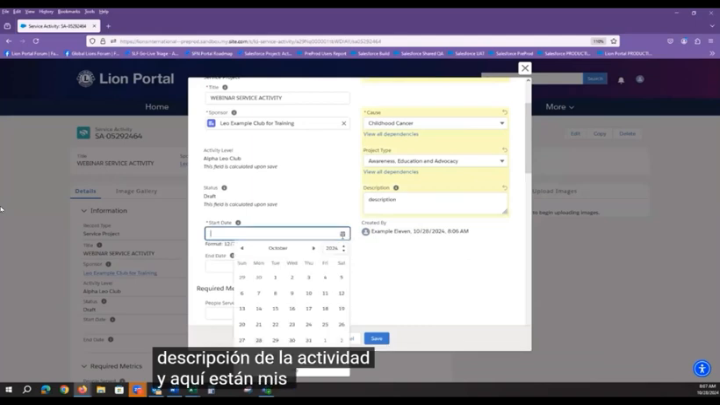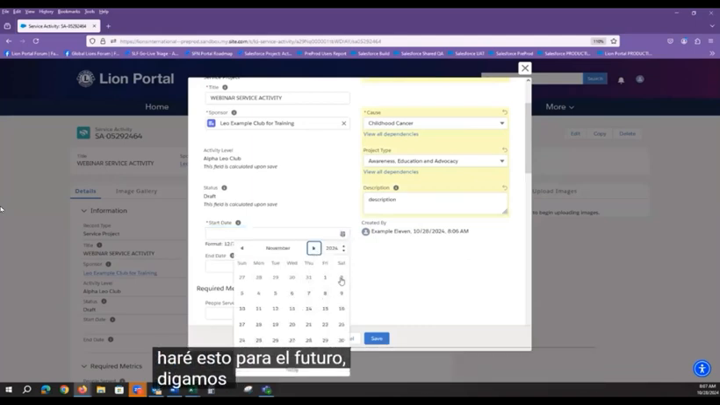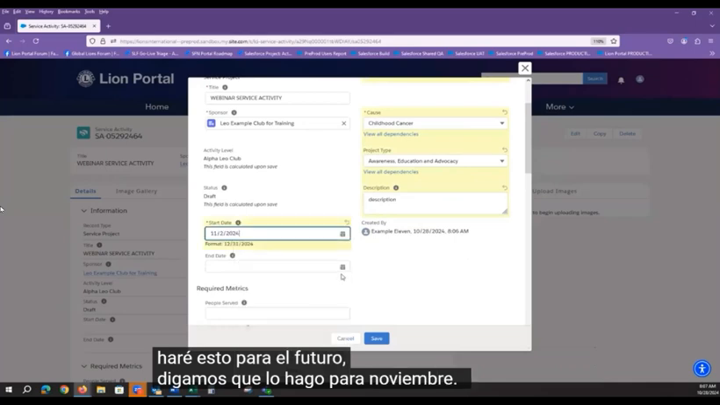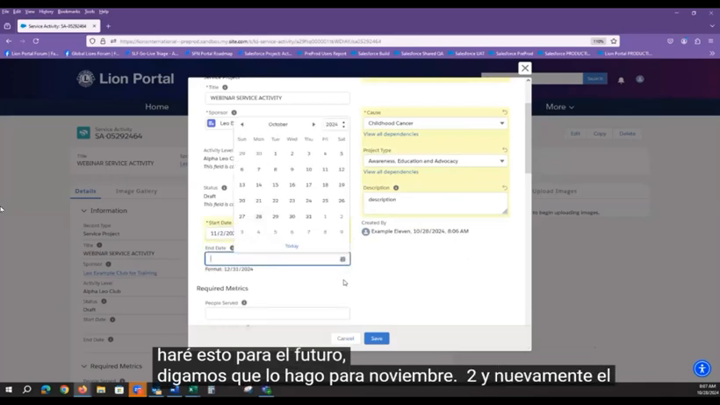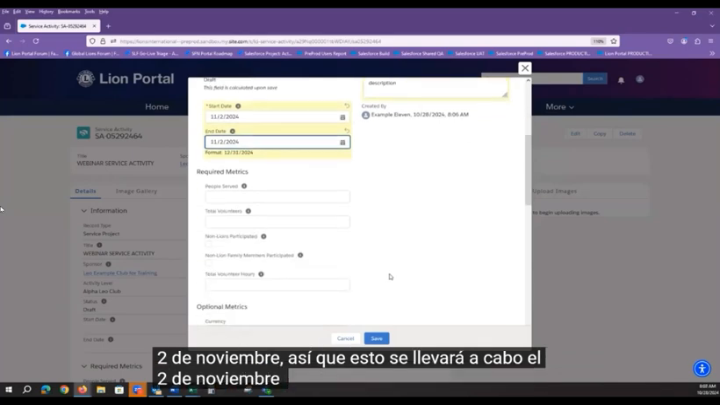And here's my start and end dates. So I'm going to make this for the future. Let's say I make it for November 2nd and again, November 2nd. So this is being held on November 2nd.